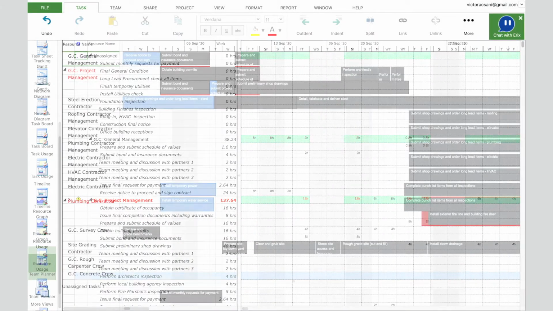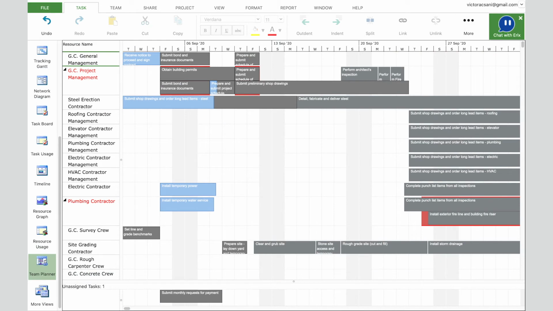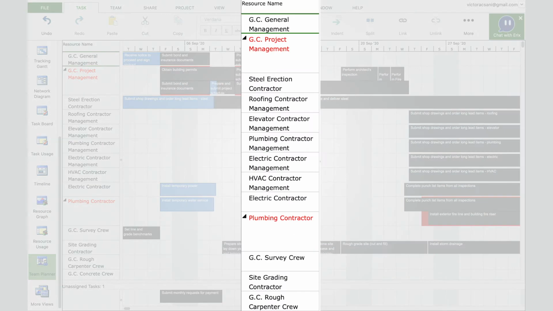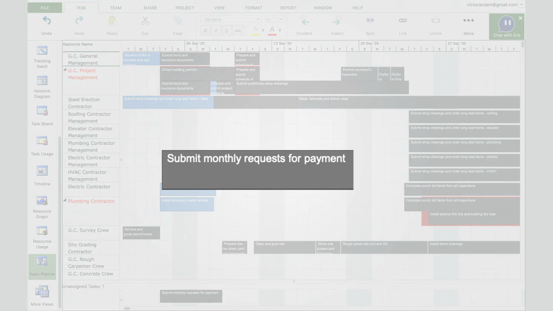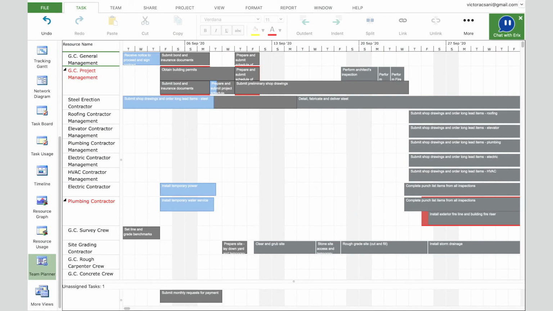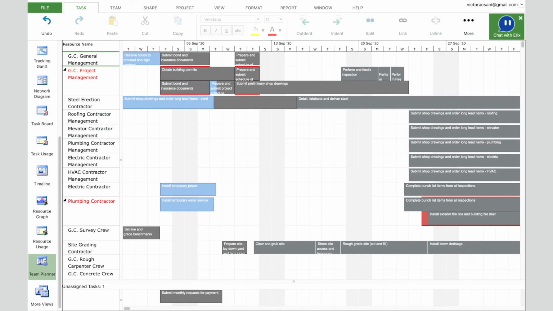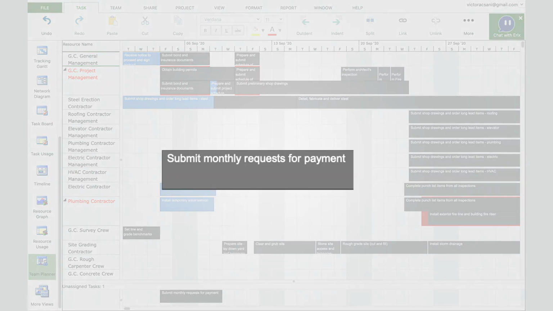When it comes to teams, you can access Team Planner view. Team Planner offers project managers greater visibility into and control over their team's work. With this view, you can easily see what your team members are working on. You can also view the resources assigned to the tasks, the unassigned tasks, and over-allocations, all in one efficient view. For the electric contractor resource, we can see on the right side all the tasks that he is working on. Also, the unassigned task in this project is called Submit Monthly Request for Payment.